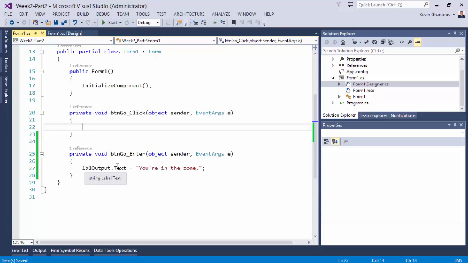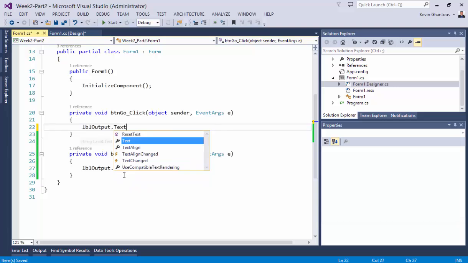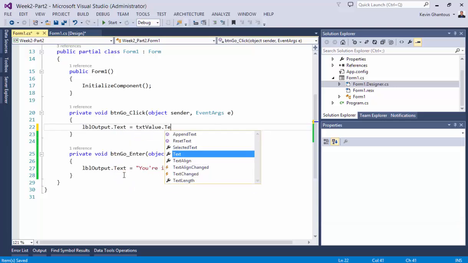When the button is clicked, and you'll notice here, maybe it's a little hard to see, it's private void btnGo_Click, and then it takes these two arguments of sender and EventArgs. And we'll cover those in later weeks. What I want to have happen here is I want lblOutput.Text on click to equal txtValue.Text, taking the text value from the text box, storing it in the label.